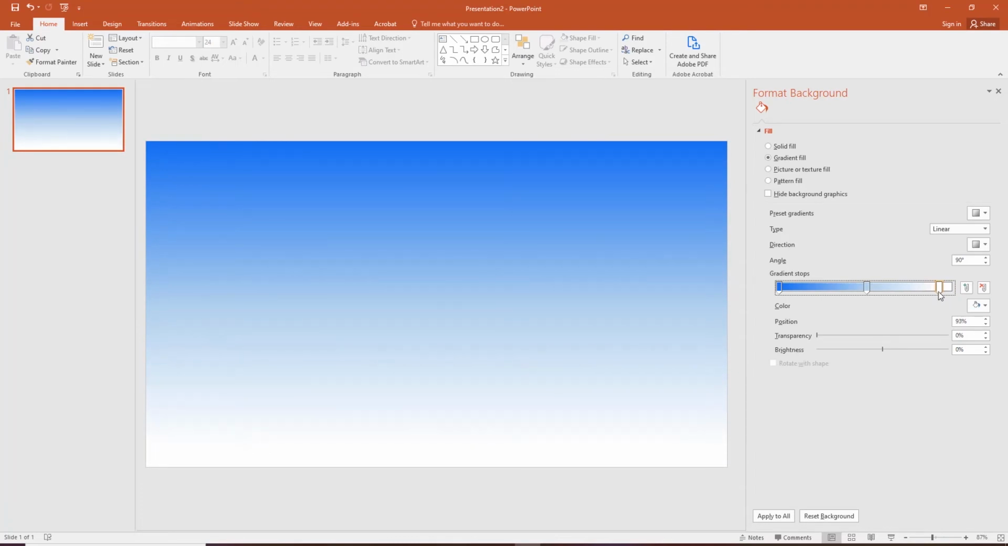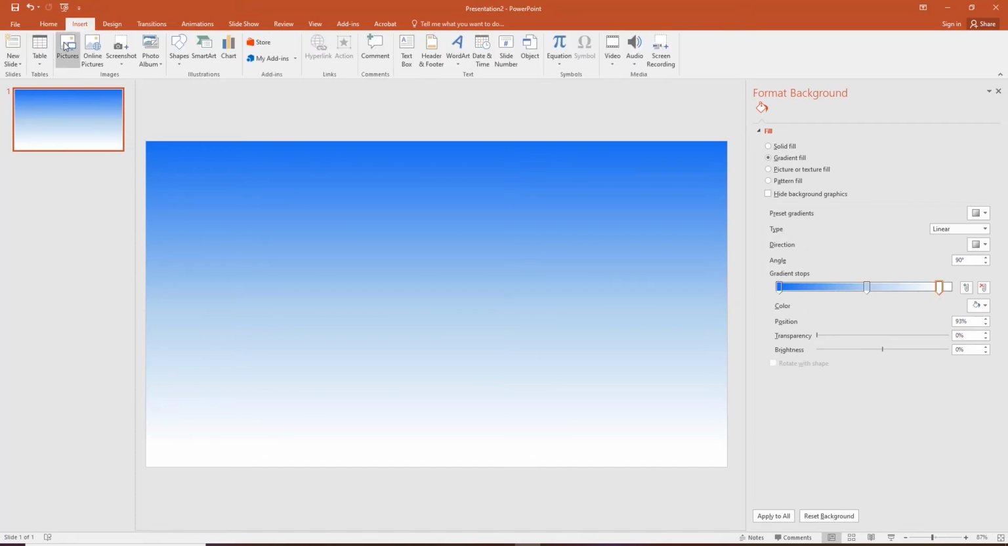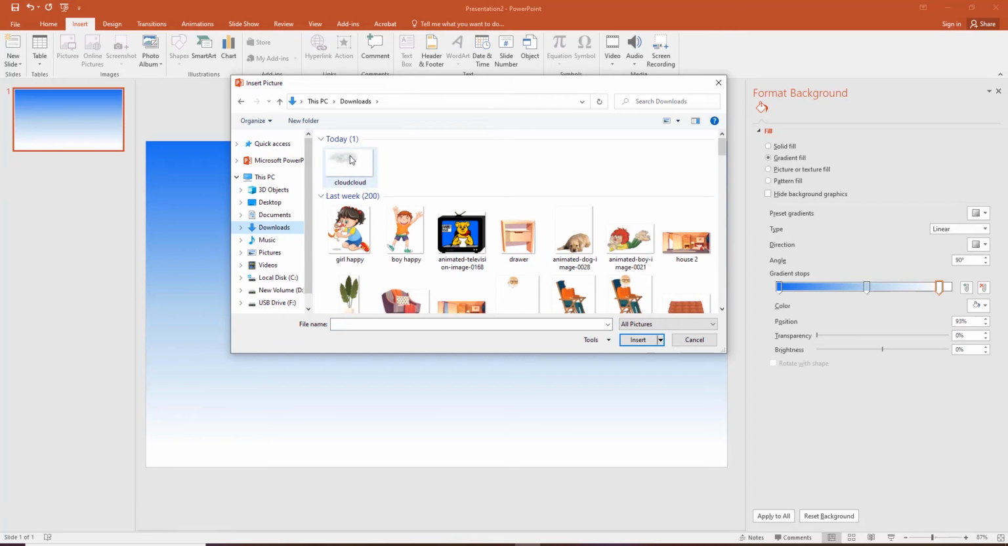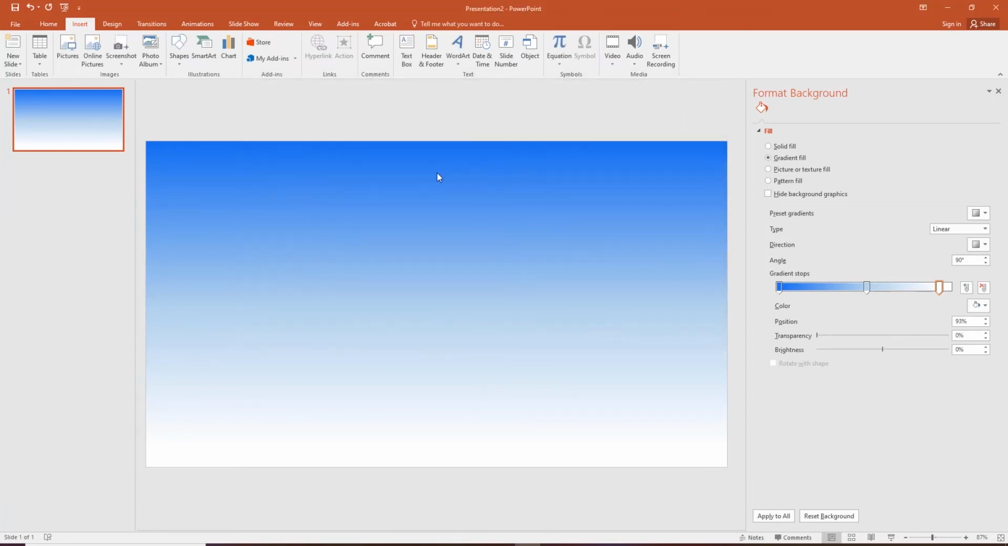Okay. Now the next thing we're going to do is to bring in our cloud. There are 2 ways of importing a cloud into your scene. If you have already downloaded a PNG cloud, you can go to your insert, click on pictures, then you have cloud here. I have my cloud here, but I would like to use the default cloud in PowerPoint.